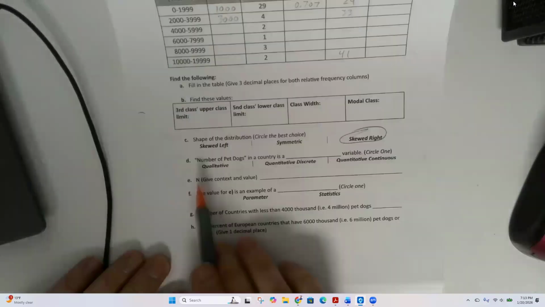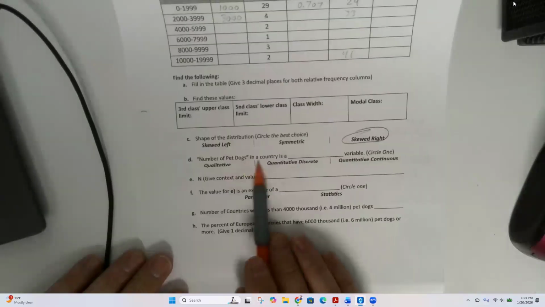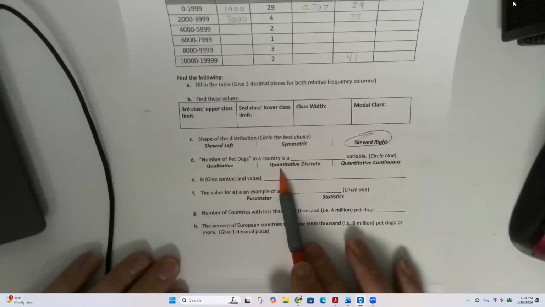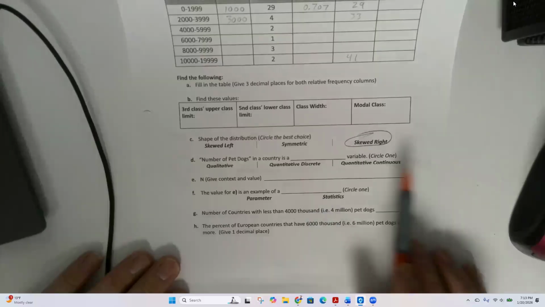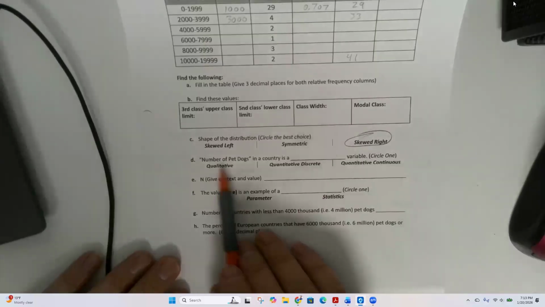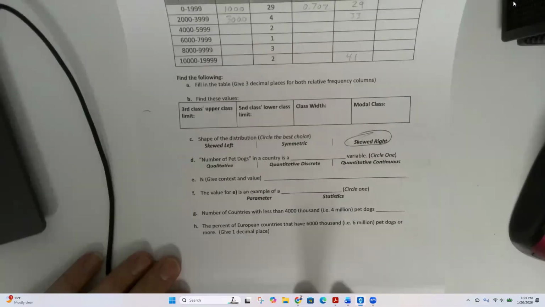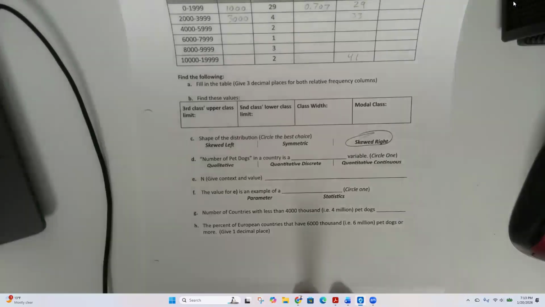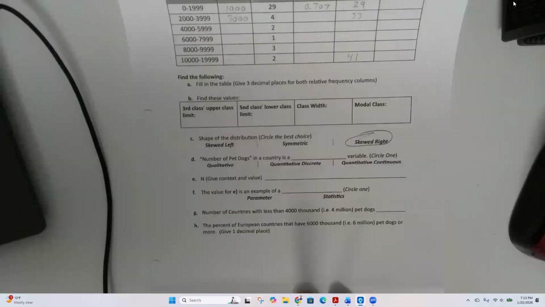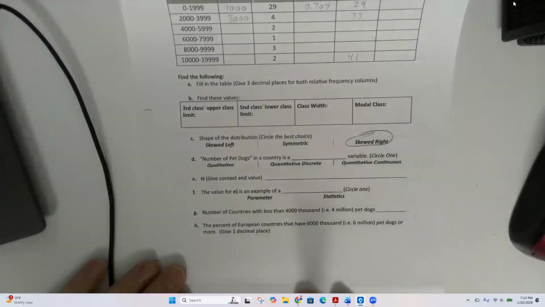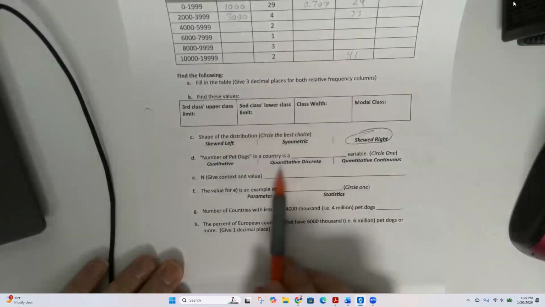All right. What about number of pet dogs? Number of pet dogs in a country, is that qualitative or quantitative? We'll talk about discrete and continuous in a second. First of all, is the number of pet dogs in a country qualitative or quantitative? So if I go to France and I ask them how many dogs are in this country, they're going to give me a number. Yes. So it is quantitative. Okay.